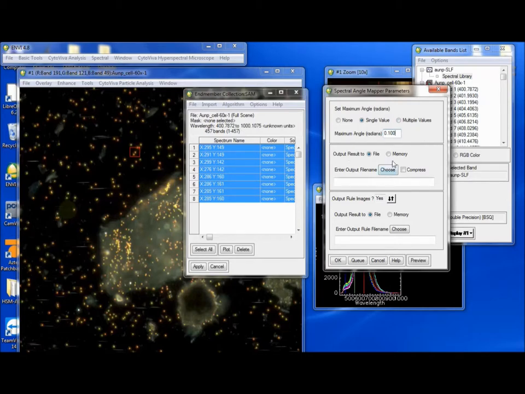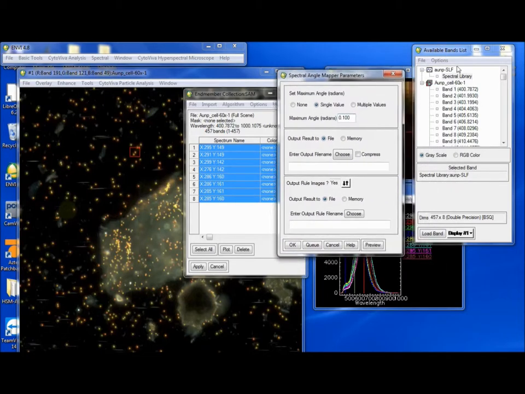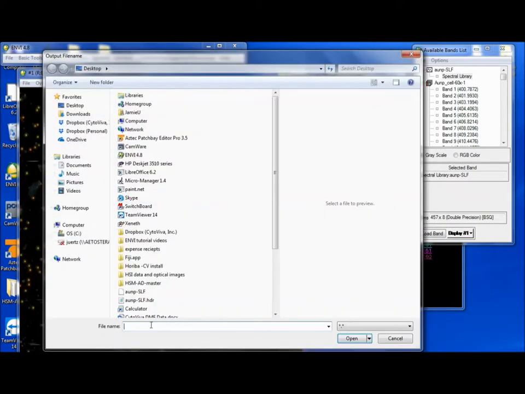Here you can output the result to a file or just to memory, which means it'll just save it into memory up here in this available bands list. And you can also save it later after it's gone to memory. But here we'll make a name, and I'm just going to call it AUNPSLF, so we know that's the spectral library, and then just put SAM for spectral angle mapper.